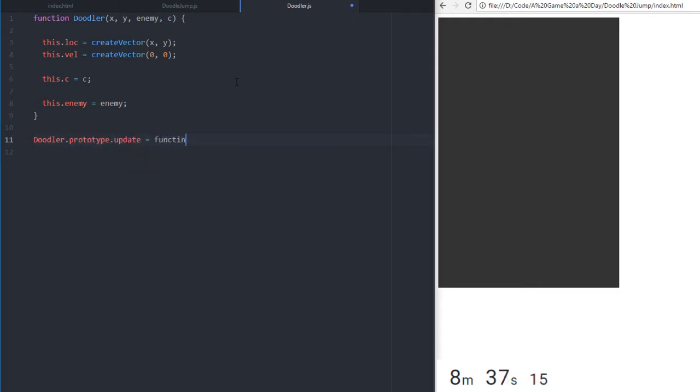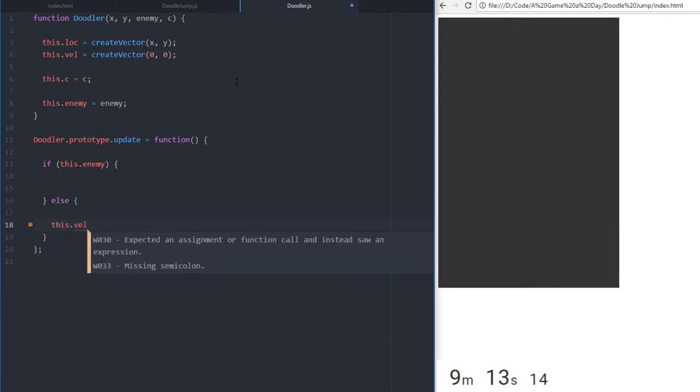Doodler.prototype.update equals function. So within the update function, we will say if this is an enemy, then we will do this. Else we'll just do this. So let's say if it's not an enemy, we have to create gravity on it. So when we do this, we have to do this.velocity.y plus equals gravity. So that should be that.